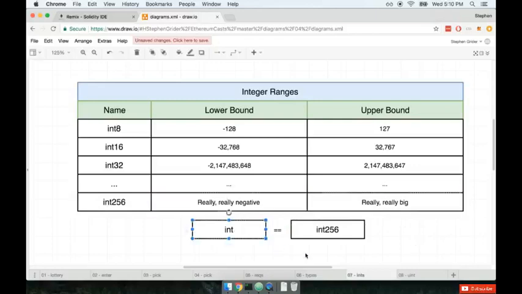The last thing I want you to be aware of around integers is that whenever you see the type int, that is an alias for int256. So if you see some code that says that this is a variable of type int, that means that it is a variable of type int256. They are the same thing.